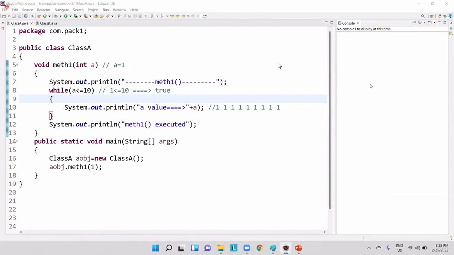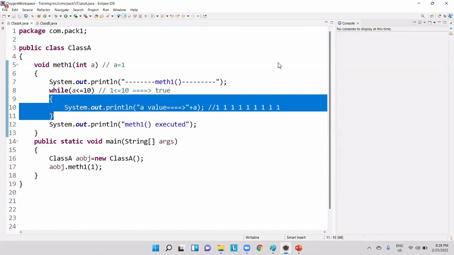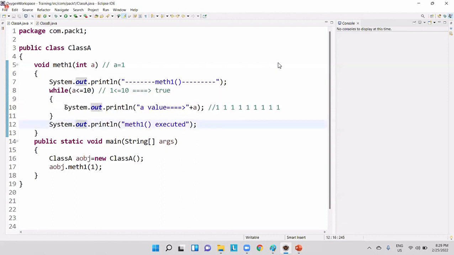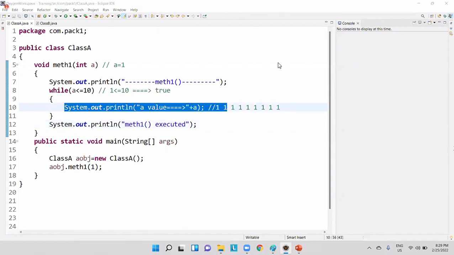Exactly. For example, if we are going with if else, are we going to get like this? If else, no, only once. Whatever code you have written inside that block will be executed only once. But when you are speaking about iteration statements, again and again until the condition is false. Are you understanding me?